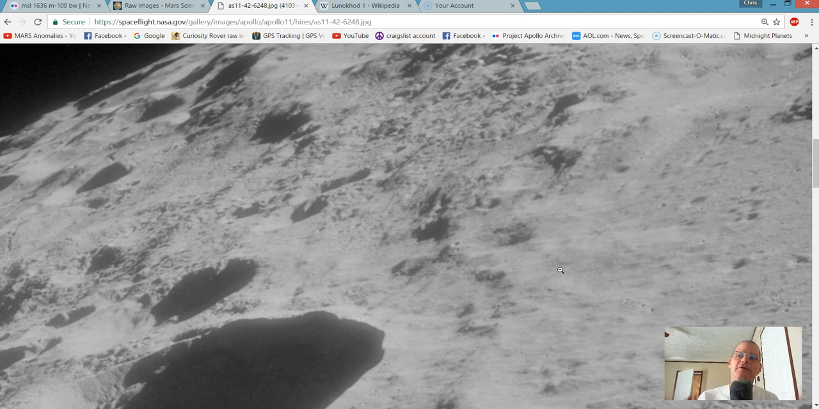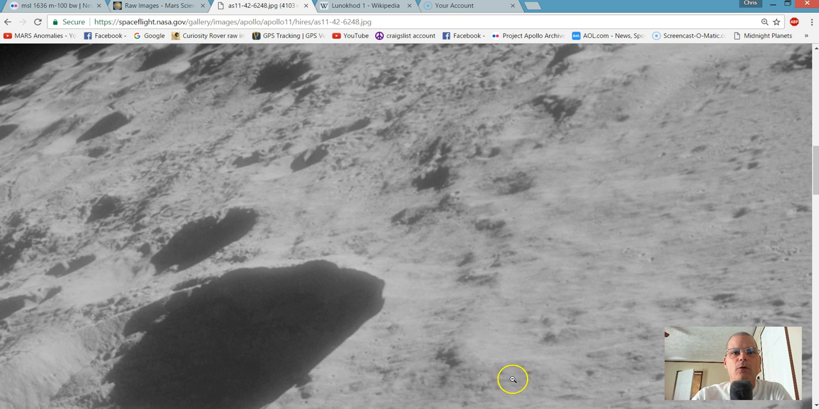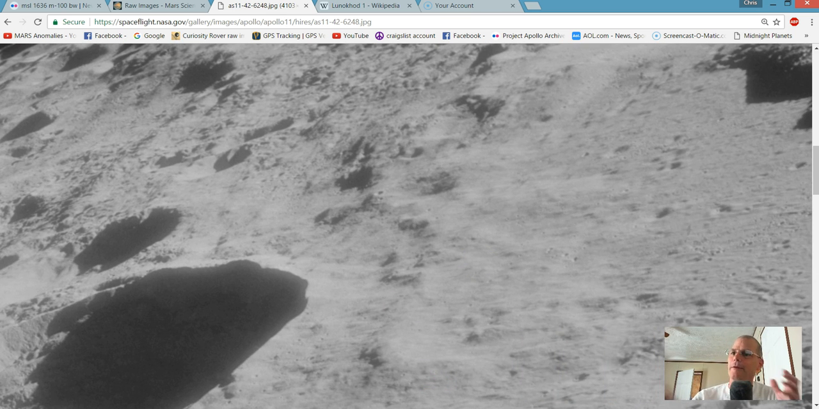Now, I did show this particular photo on here, and you'll see what I mean by it in a second. But they're saying, one of the guys was saying, well, it's probably this white powder or part of the ejecta, if you will, from whatever impacted this crater. And then, of course, it just went out all over. But here's my problem with that.